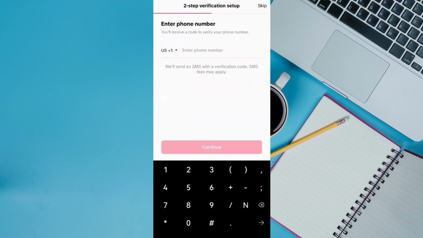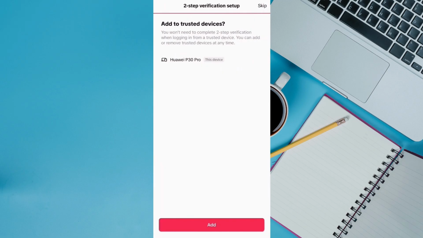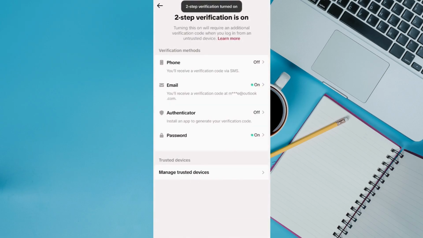You'll have the option to add a phone number for account recovery. After completing the setup, two-step verification will be successfully enabled. Now, if an unrecognized login attempt is detected, TikTok will require a verification code before allowing access.